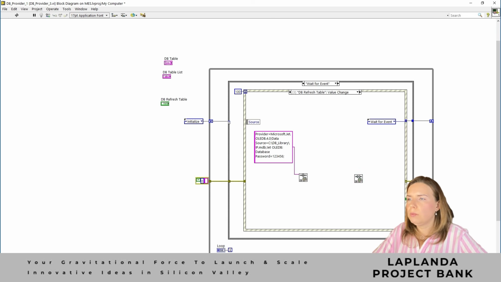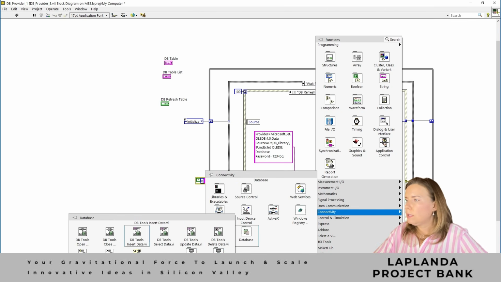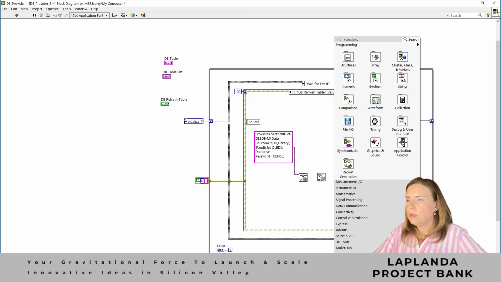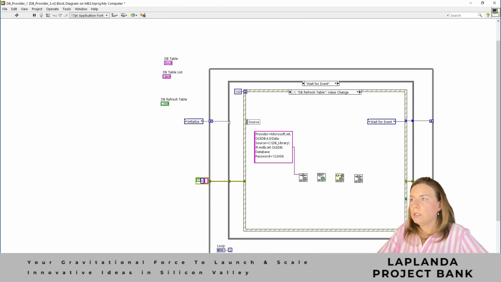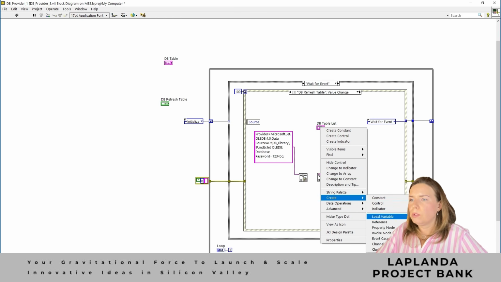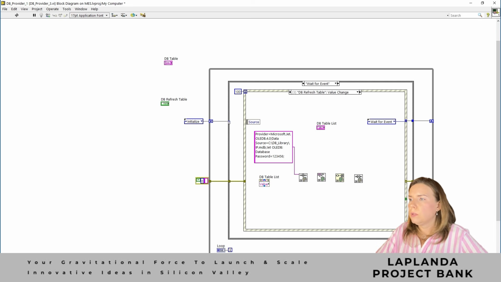Now between them we will also put a combo of functions familiar to us from connectivity database: choose DB tools select data, and also there from connectivity database we take database variant to data like this. Add DB tools open connection, then DB tools select data, and database variant to data between open and close connection. Create another property node for DB table list, this time value, and connect it through the error line to each database connectivity function.